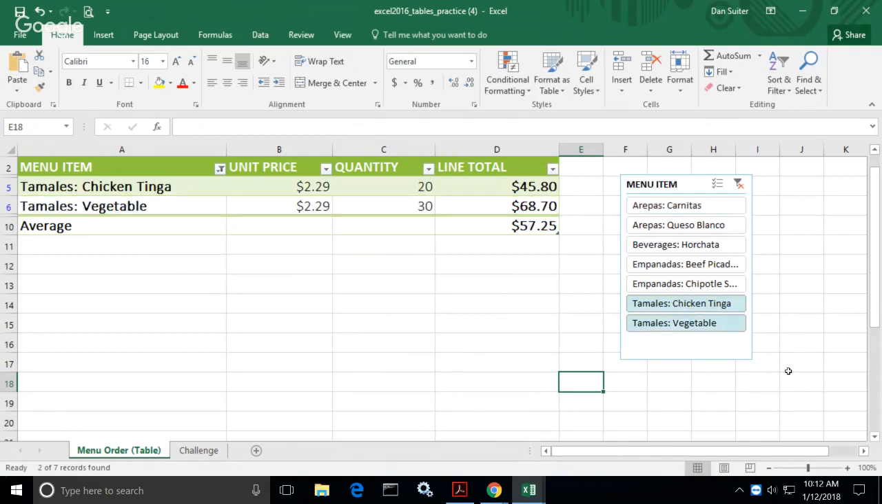So you can actually real quickly filter it. And what I did there, the filter button actually showed; this changed from just being the triangle to having the filter in it. So here I'm just on tamales. This is pretty simple, so it didn't matter too much, but slicers can be fun.